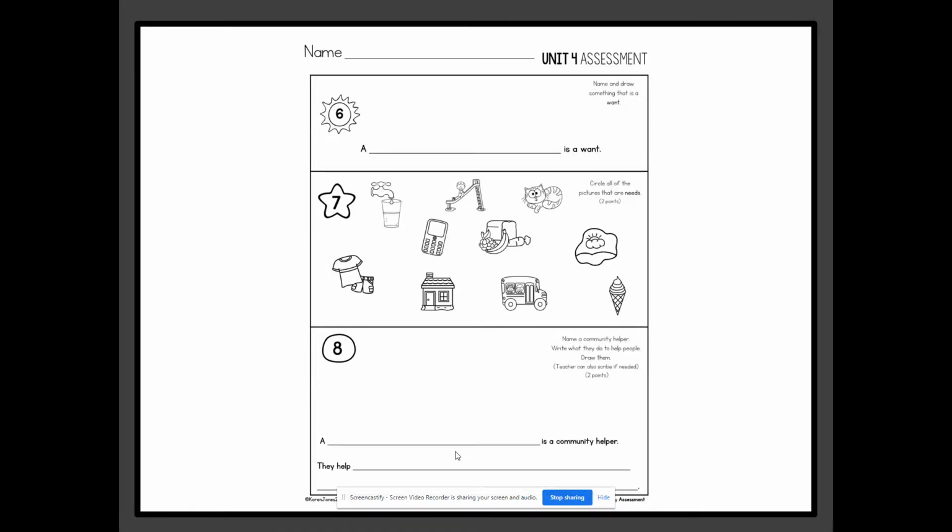Okay, number 6. So for this one, you're going to draw a picture of something that is a want. A want. So you're going to draw a picture of a want up here and then write what it is on the bottom line. Again, you can pause it if you need help spelling. You can always try your best to sound it out too. Spelling doesn't have to be perfect, just try your best. But make sure it's a want.